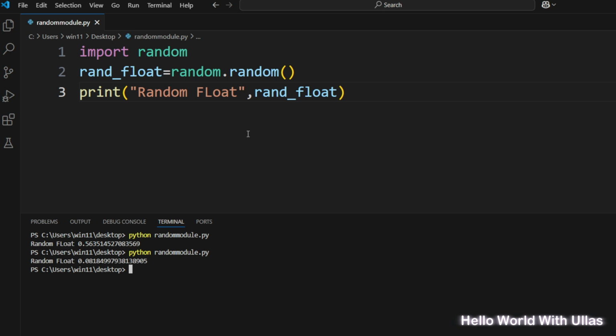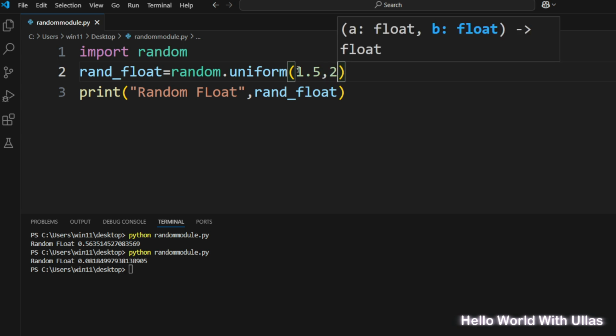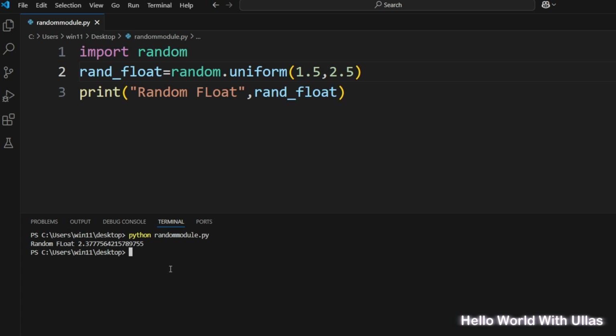So let's say we want a custom range. For that we need to use the uniform function, and inside this uniform function we can specify the range. Let's say 1.5 comma 2.5. Now let's run this. So now we can see it has generated 2.3. If we run again, it generated 1.85. So use random for 0 to 1 and uniform for a custom range.